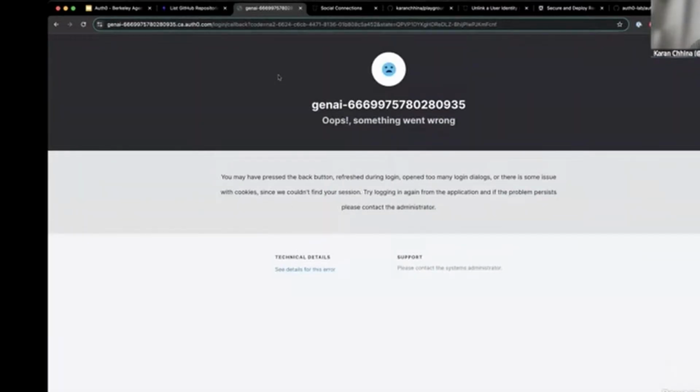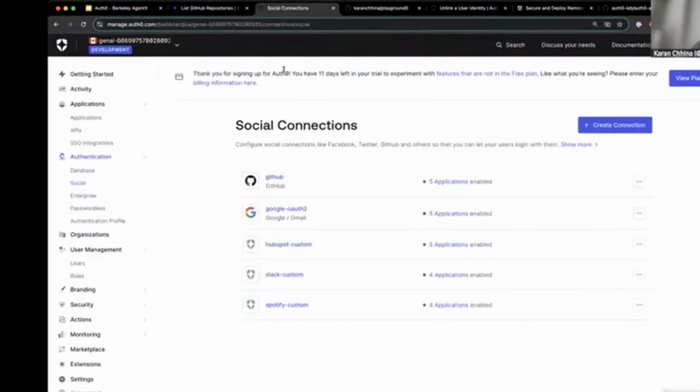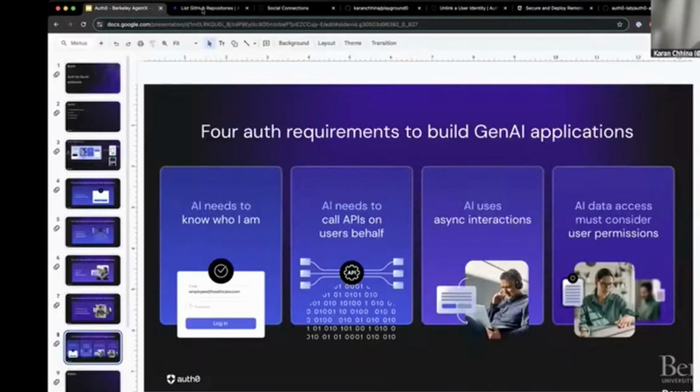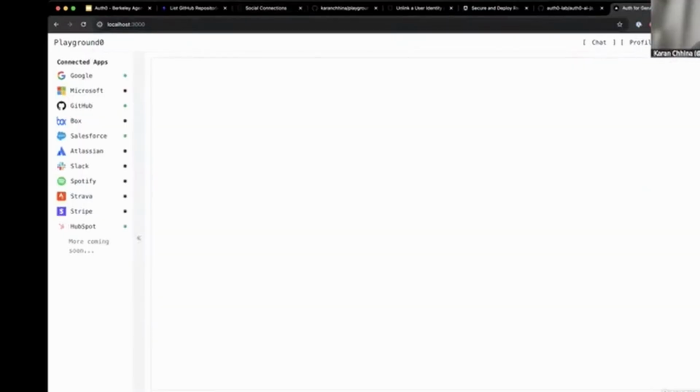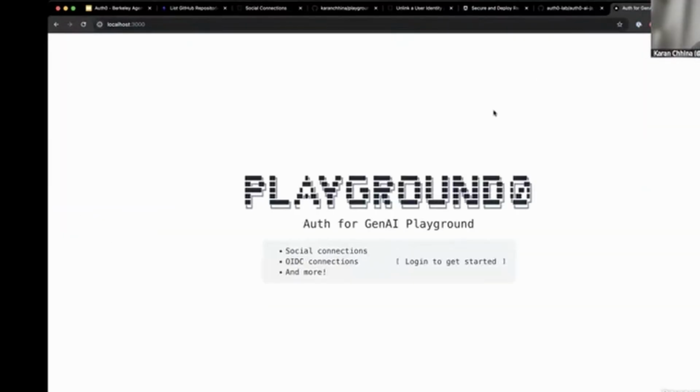And it fails for some reason. Okay, let me do this. Sorry, 1 second. This is what happens when you run a live demo. Log out. Try to log back in.